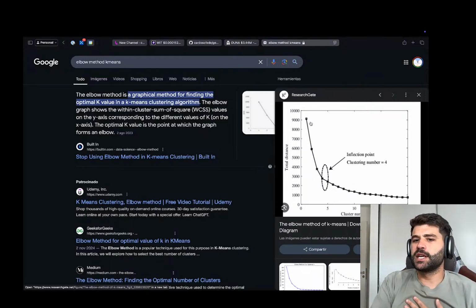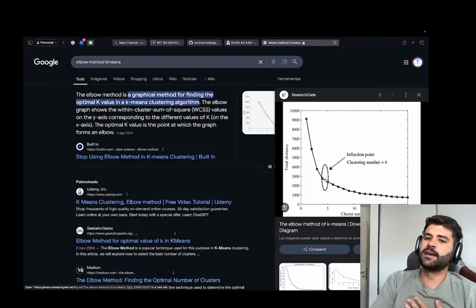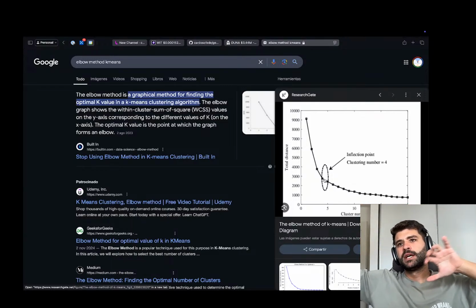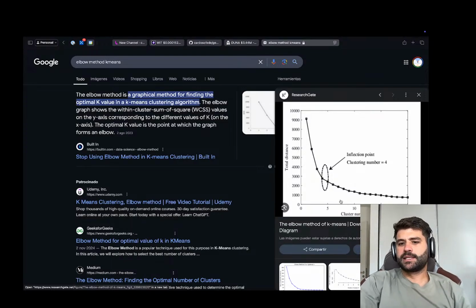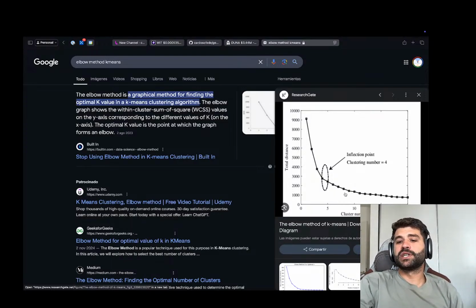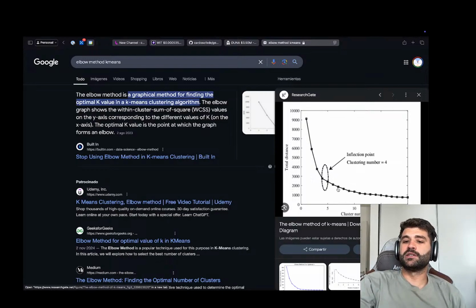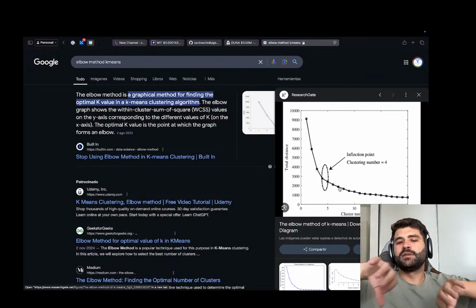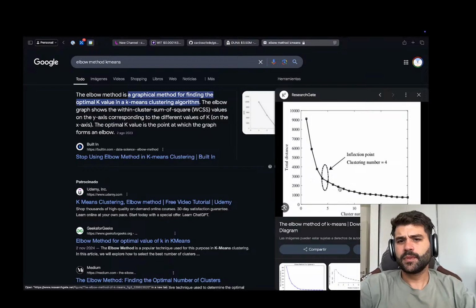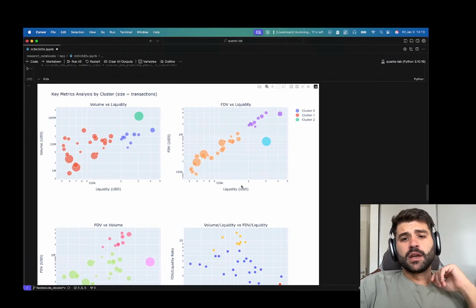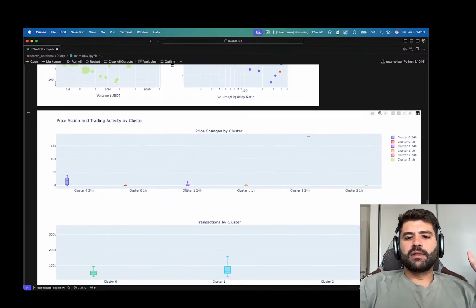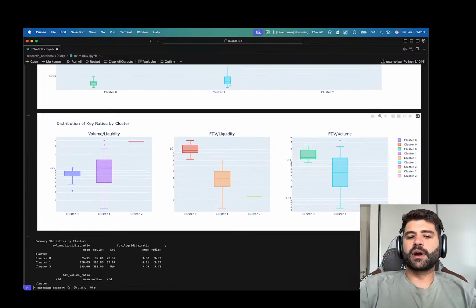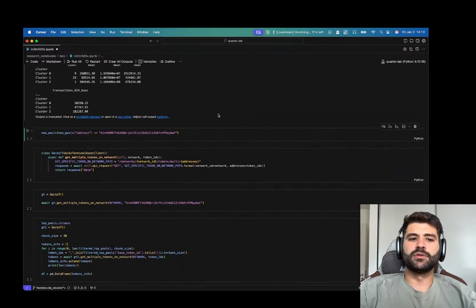If the decrease is high, it means you can split the data set into different subgroups that are really different from each other. As you can see here, if you increase the number of clusters but the change in distance is not changing too much, it means you are probably separating clusters that are very similar. So this is the elbow method. Then you have price changes by cluster, volume and liquidity by cluster, so a few graphs to describe a little bit what you want to do.